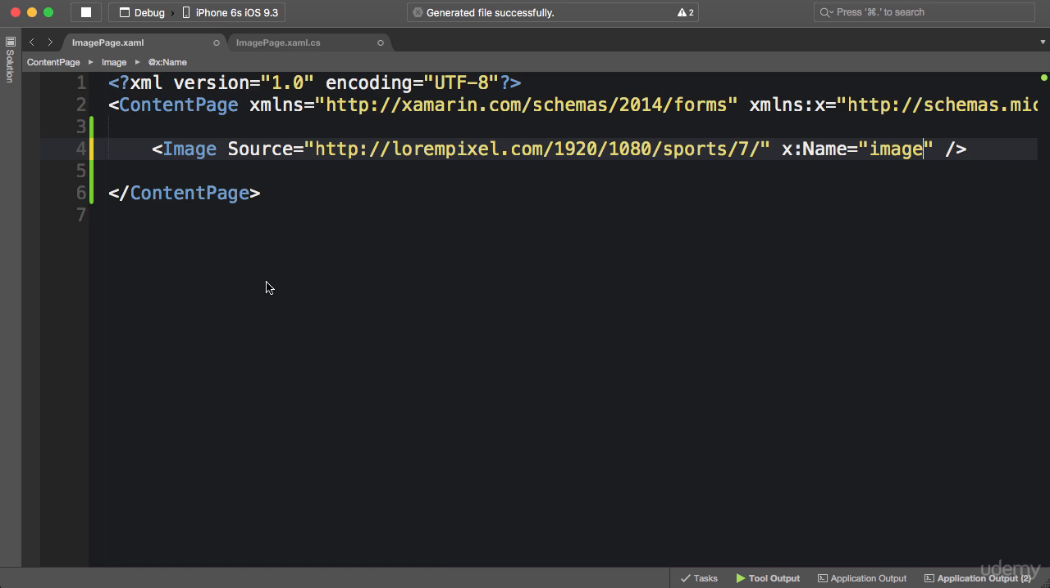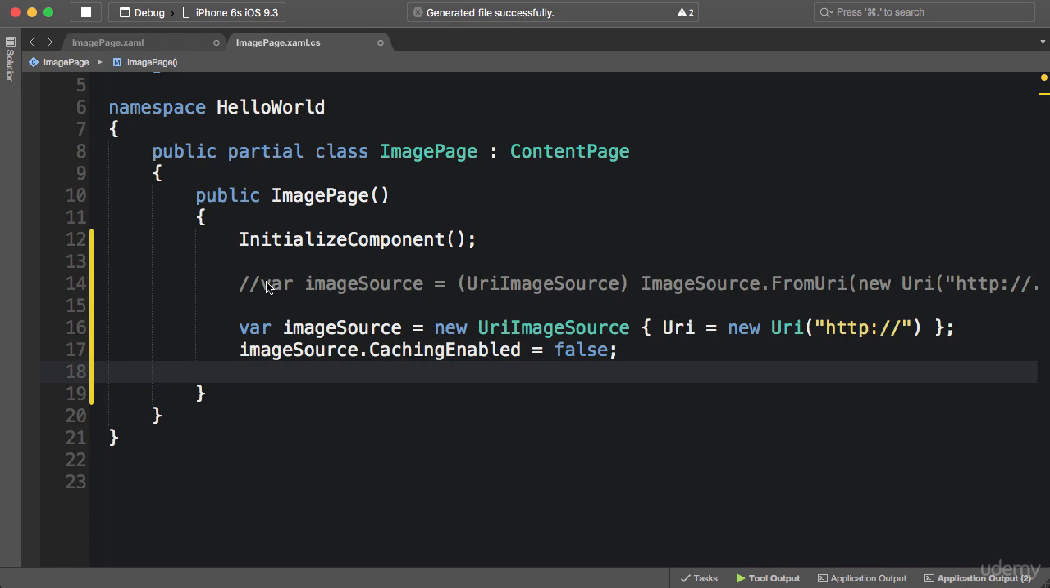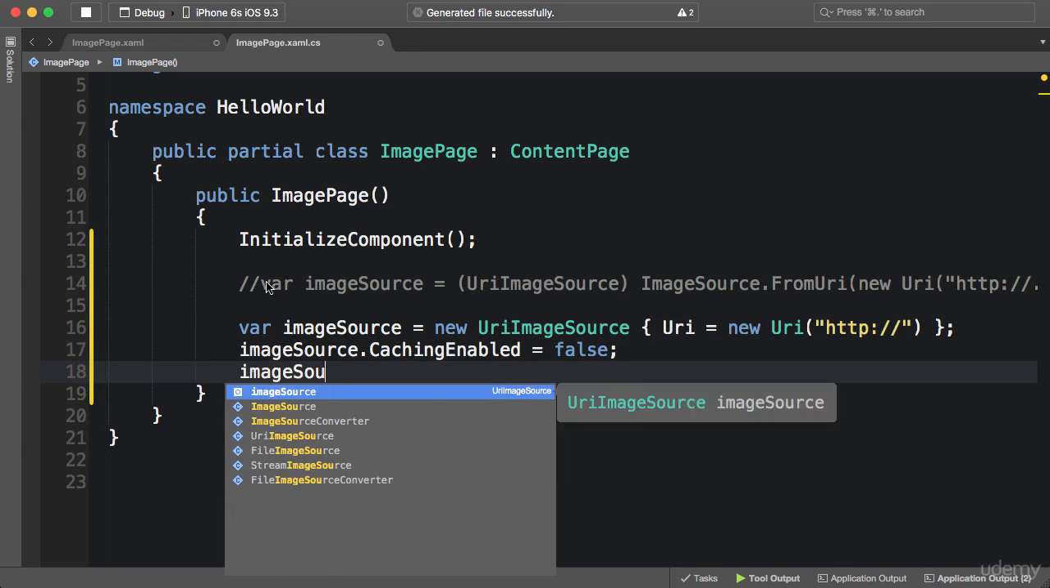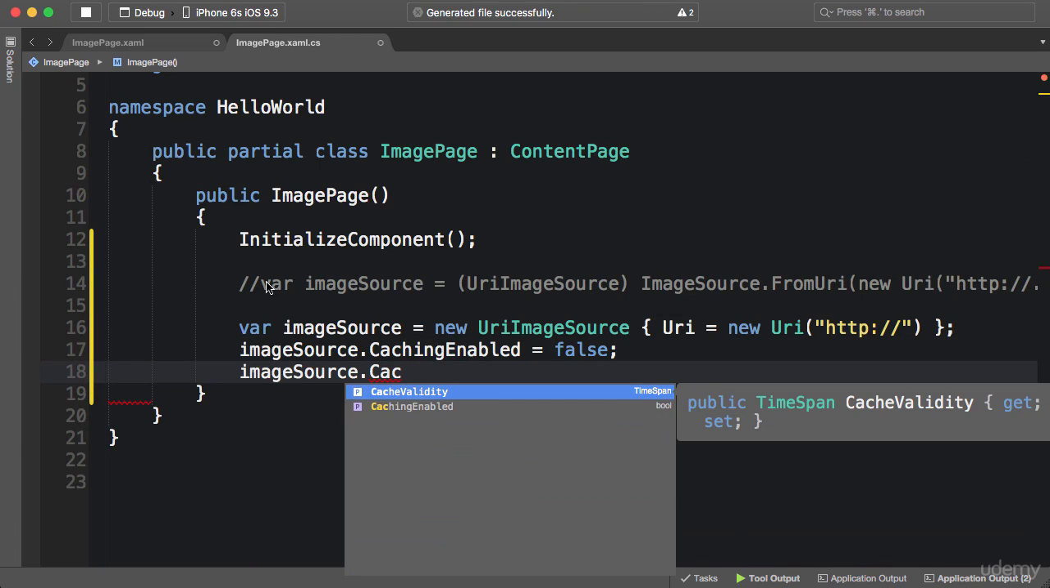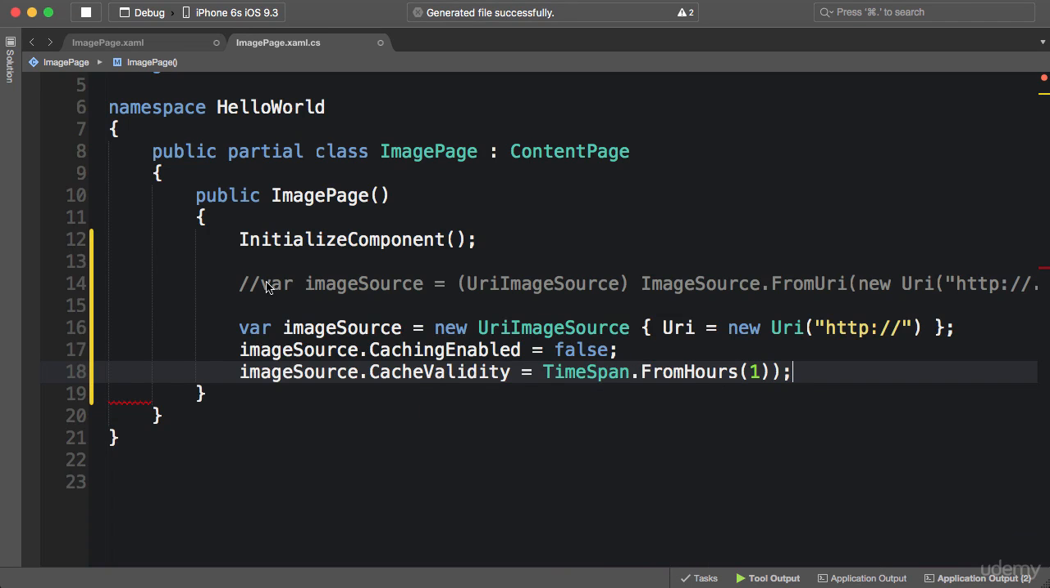Now, sometimes this is desirable, but other times you may want to disable caching. For example, you may want to download a user's profile image that can change. In those cases, you cannot use XAML. Instead, you need to go to code behind, directly create a UriImageSource object, and set CachingEnabled to false. There is also a similar property here, CacheValidity, which is a TimeSpan object, and that's the duration for which our cache is valid. So the default is 24 hours. We can change this to, let's say, TimeSpan.FromHours, 1 hour.